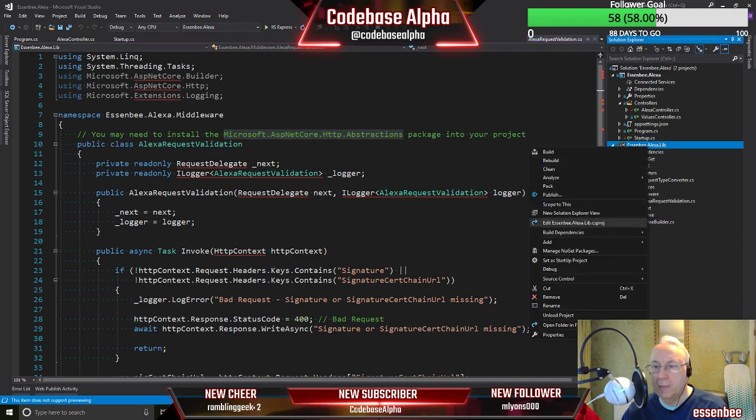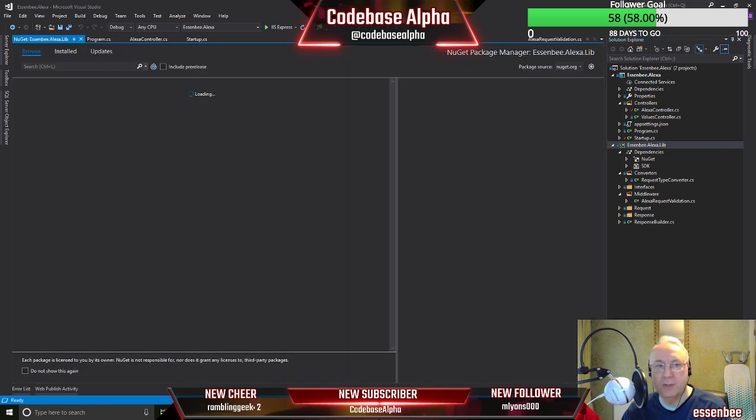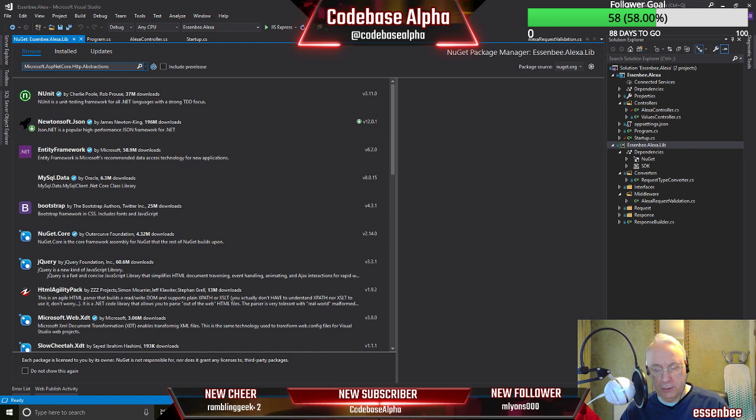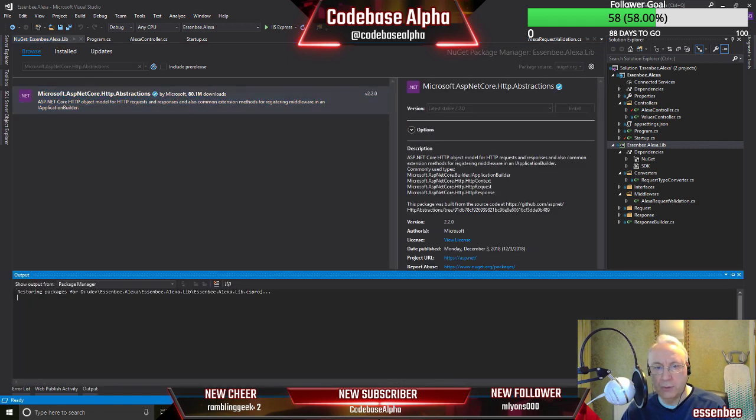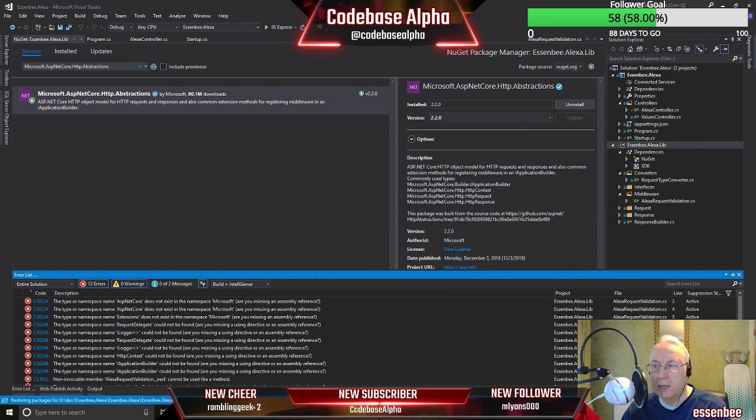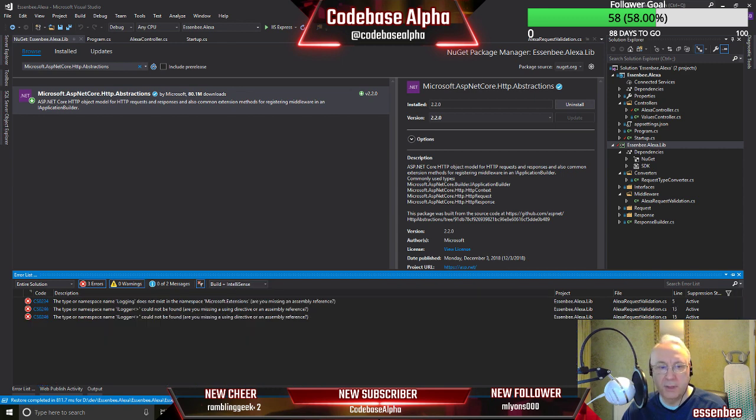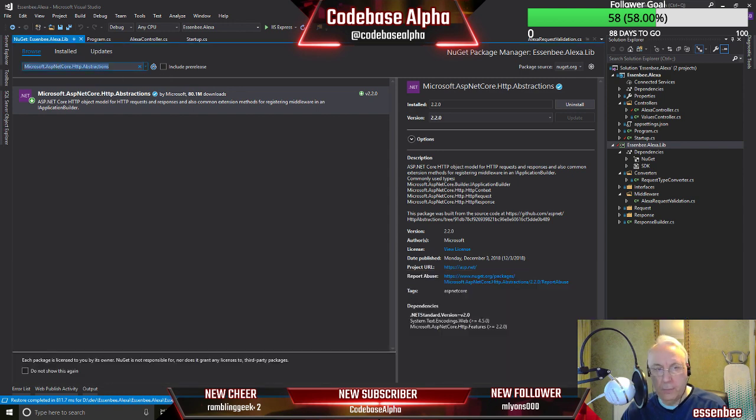So let's manage NuGet packages, and we'll browse for that extensions abstractions package, and there it is, and we'll install that. This is going to give us our IApplicationBuilder and associated constructs. So that's that one.